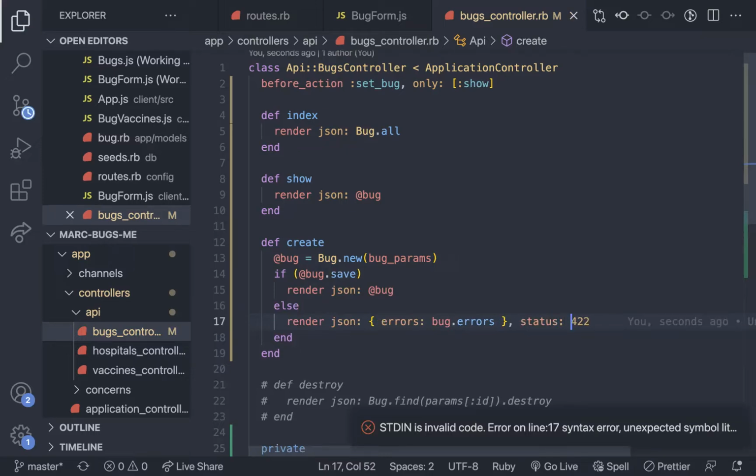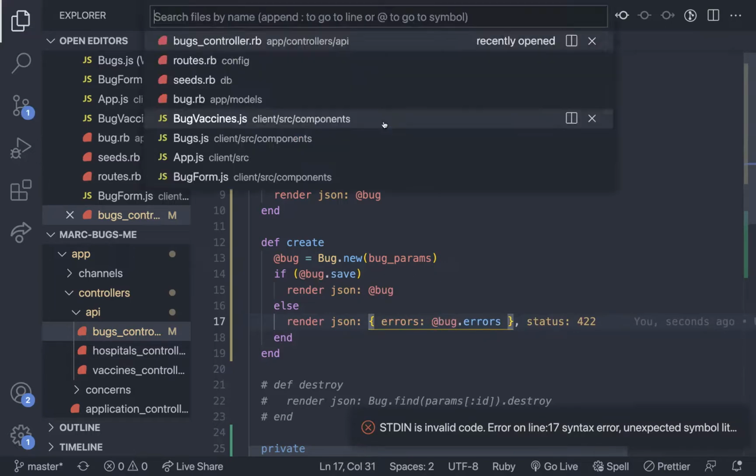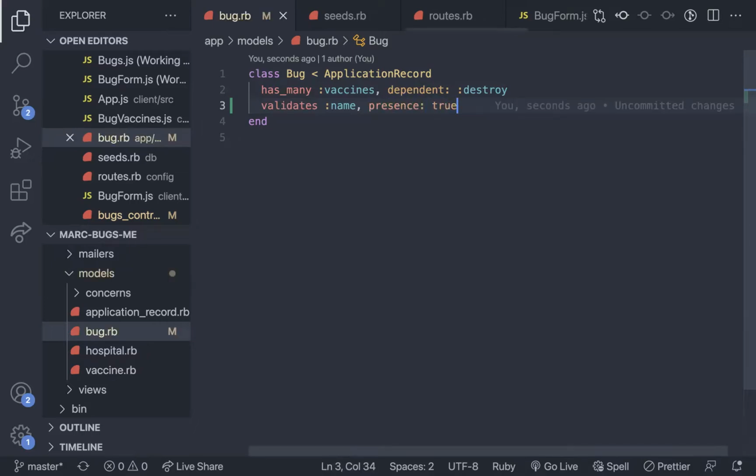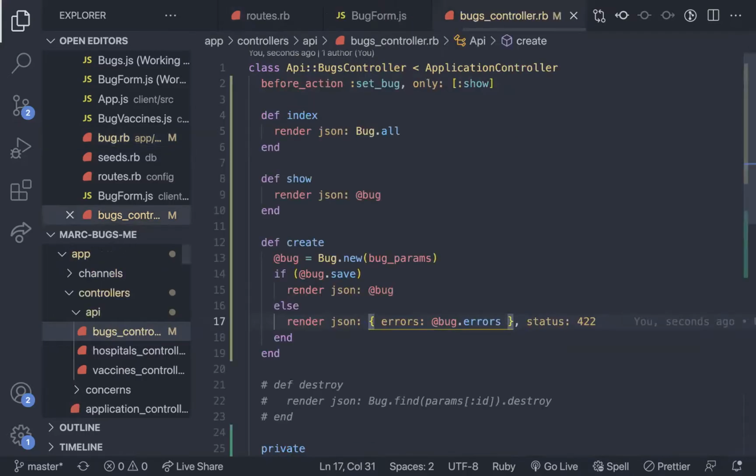Do you need @bug.errors? Yes, I do. Thank you. And cool. And for my bug model, I could say validates. This would be a bonus, but I could probably do this: validates name presence: true. Just make sure they have a name. Probably don't want to create a bug if it doesn't have a name. And that'll give me something to test my errors with.